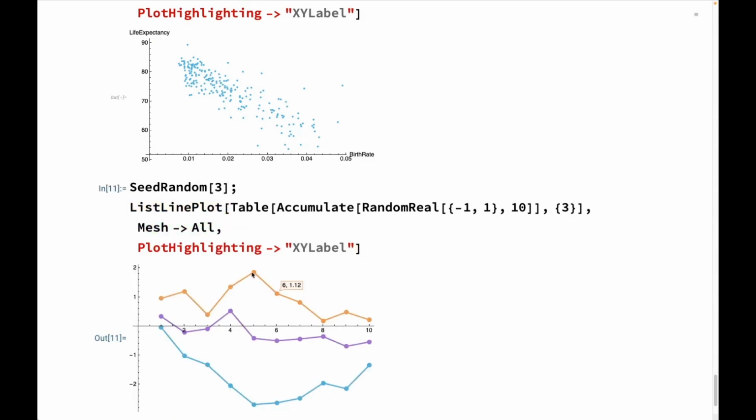All right, that works. Okay. So see that now this plot highlighting only highlights the mesh points.